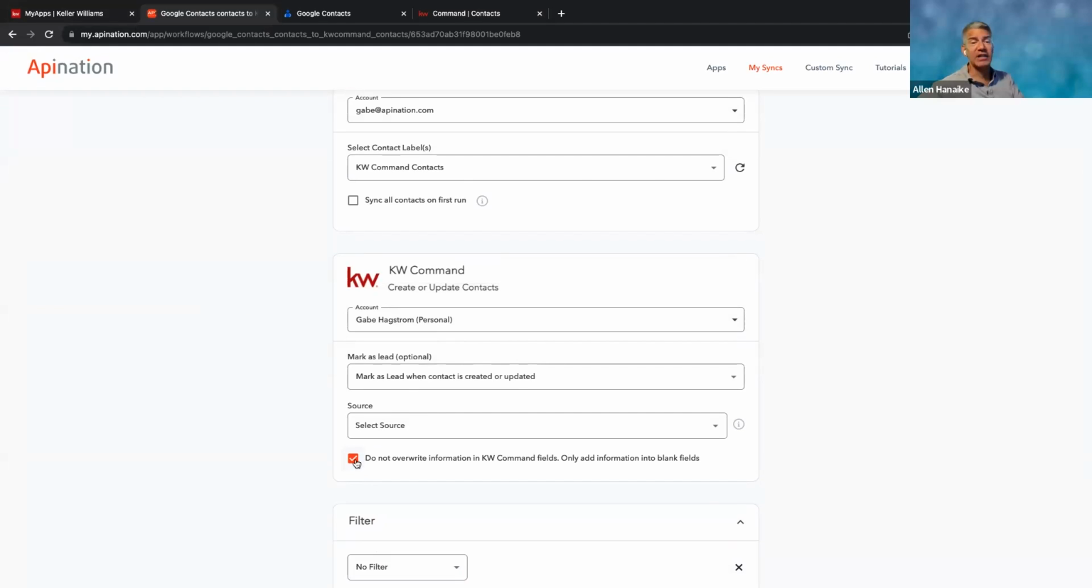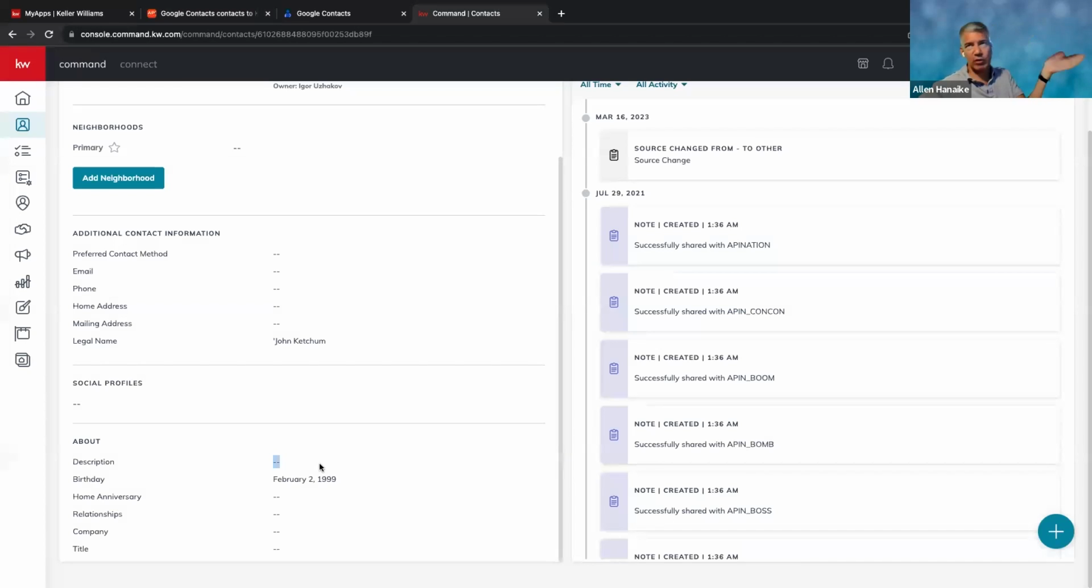Because you have this box here that says do not. Okay, so you're going to want to uncheck that so that it will continue to overwrite the field. So if you use notes, is there a character limitation for that description on the command side, or will it just keep updating if you have it going both ways?